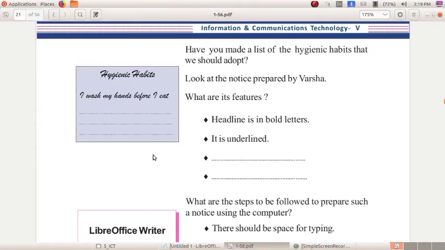Look at the notice prepared by Varsha. See, this is the notice. The heading is hygienic habits and the first sentence is: I wash my hands before I eat. Then there are a few blanks here. You want to fill that. What are the features of this notice?